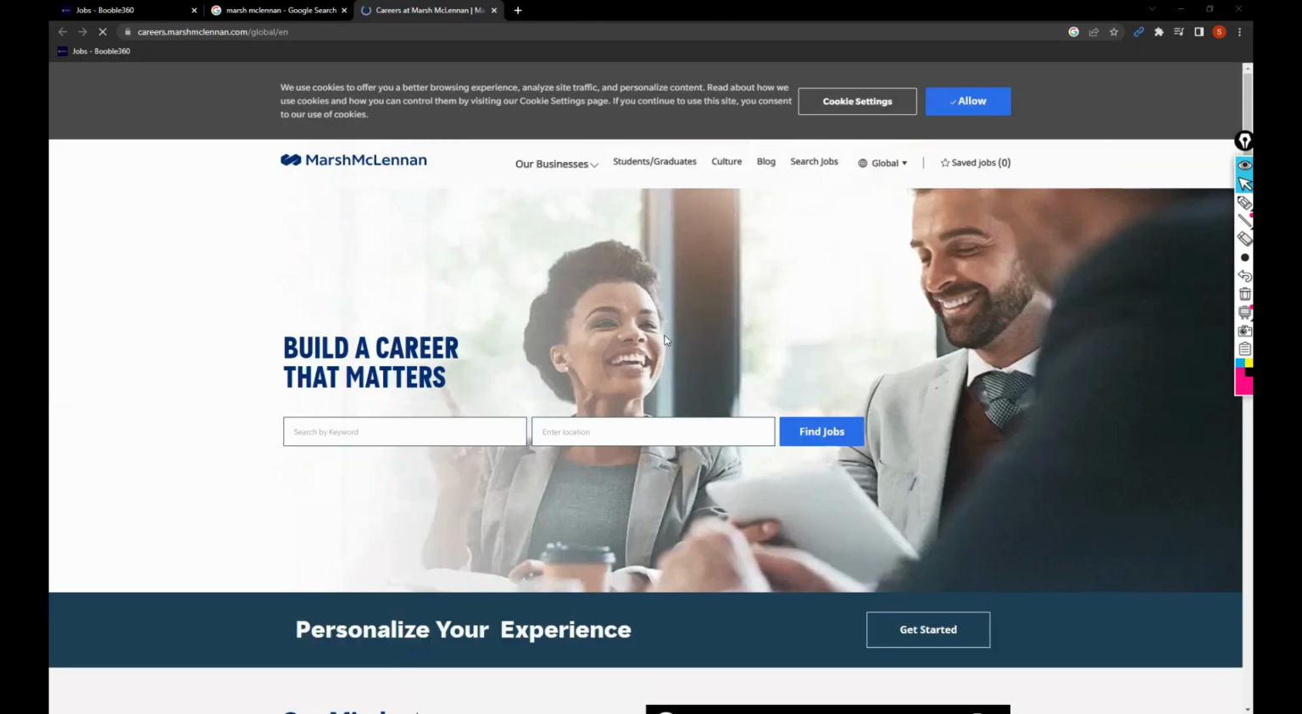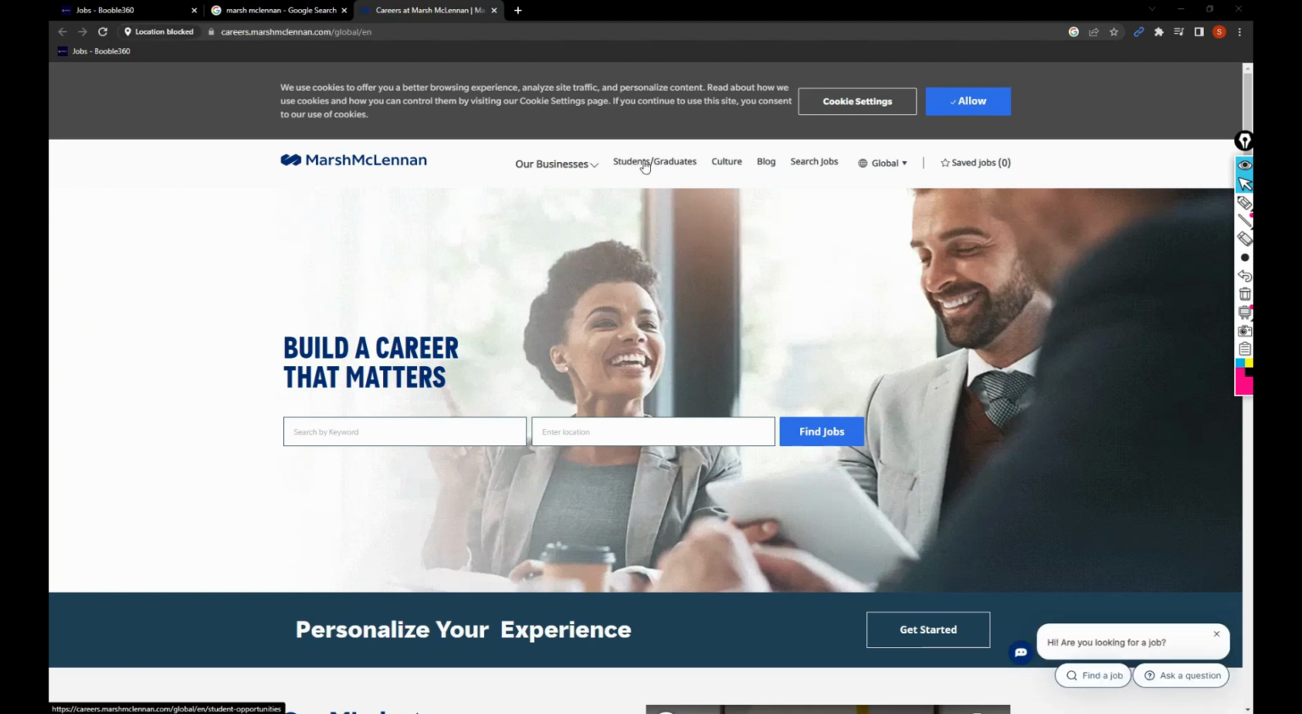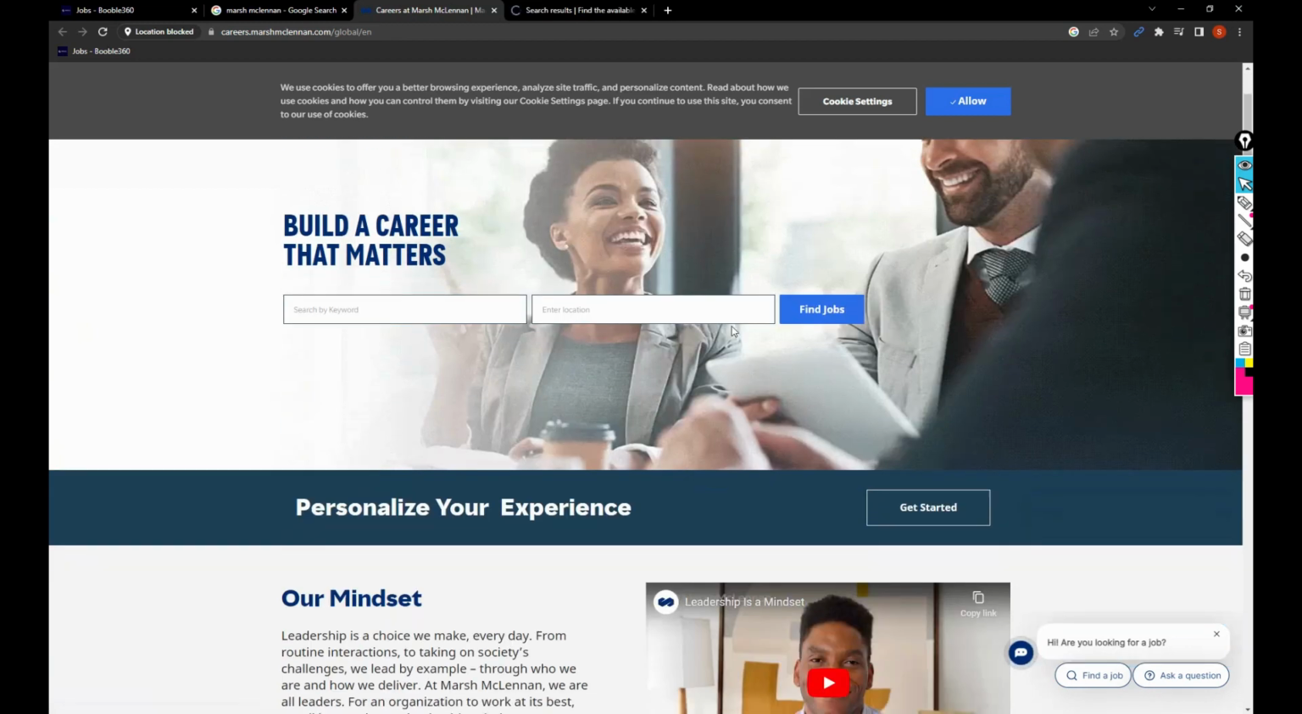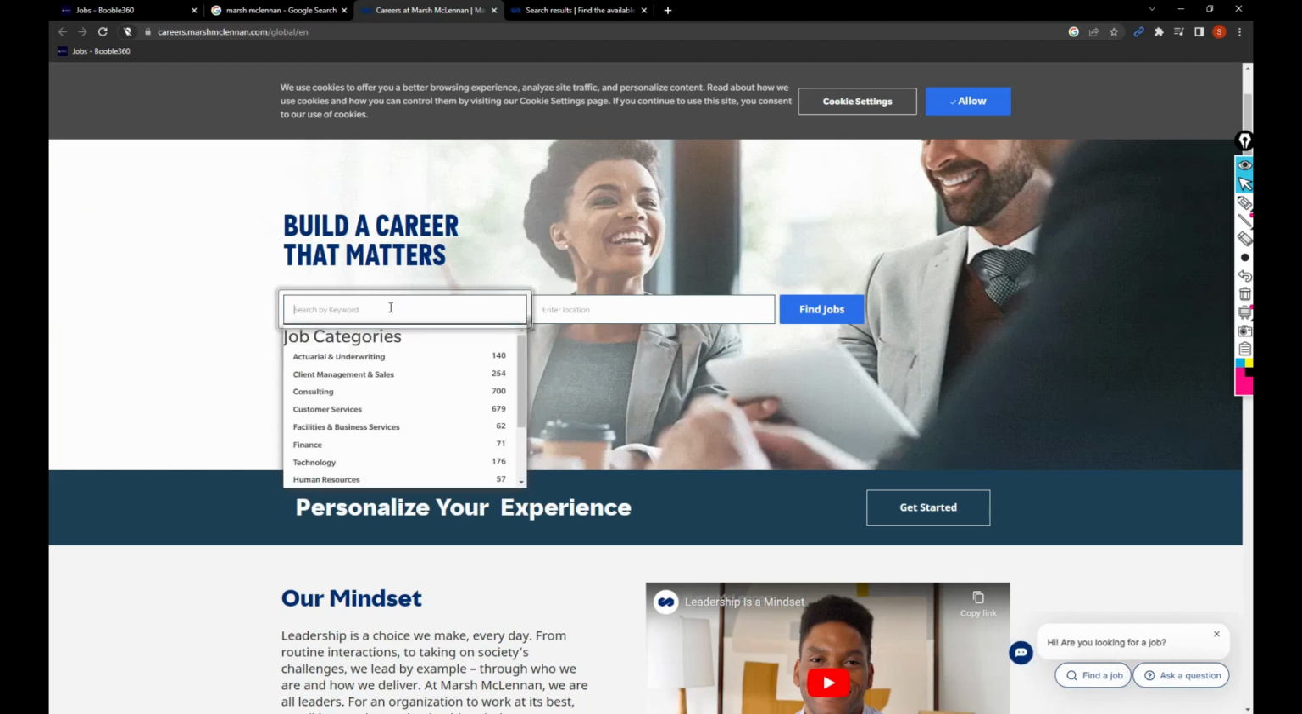So basically there are a couple of filters you can use. You can directly search for jobs for students or graduates, and there is something called search jobs, and you can directly filter through here from keyword or from the location. So let's start searching for the jobs based upon the category.